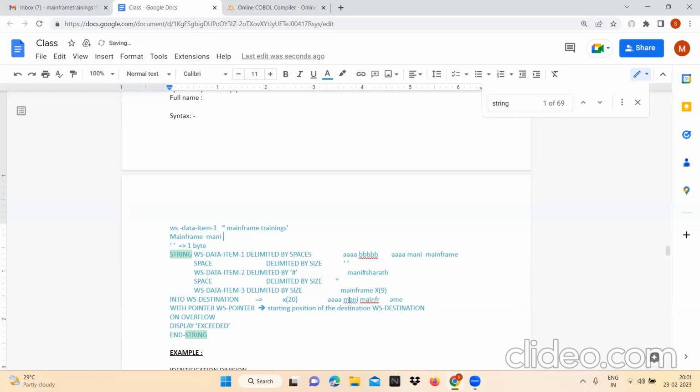Any questions with respect to this syntax? Where is it copying? You should get this question. It is copying into the destination. WS-DESTINATION is the target field. In this destination, the data will be stored basically.